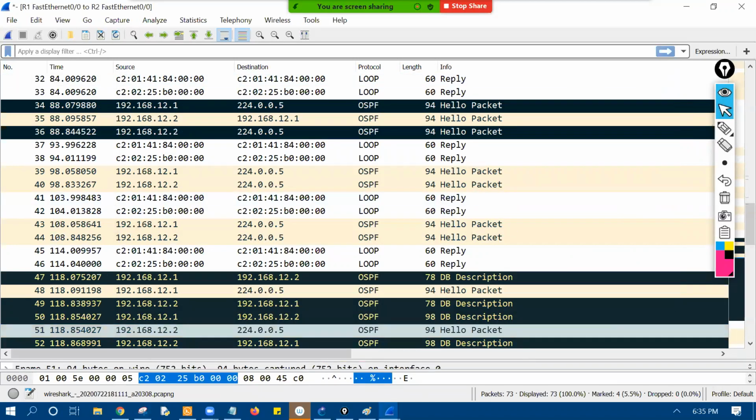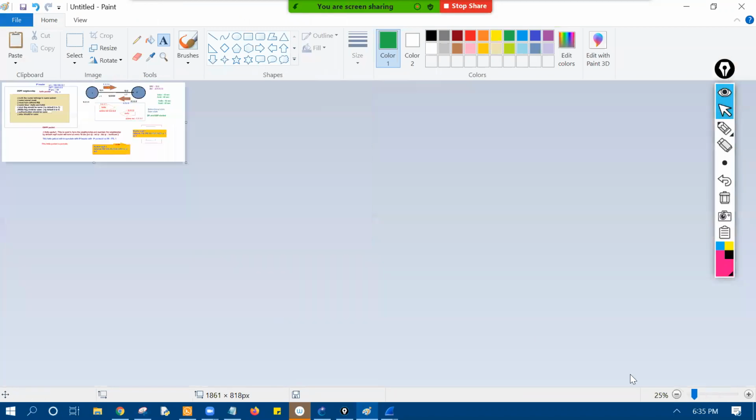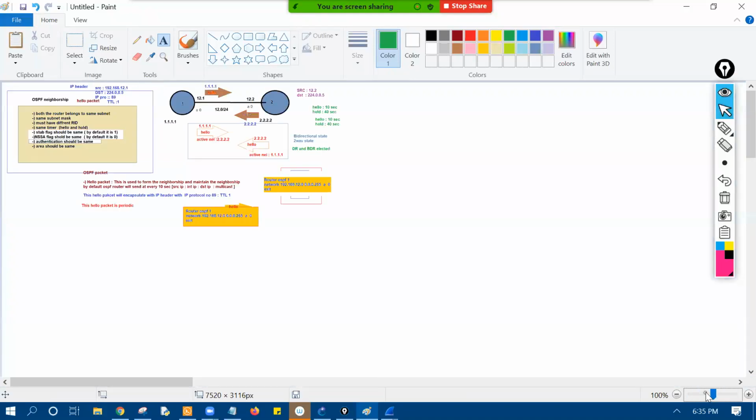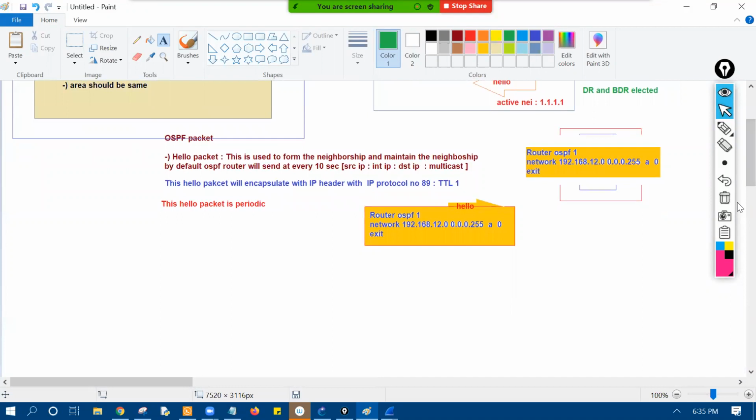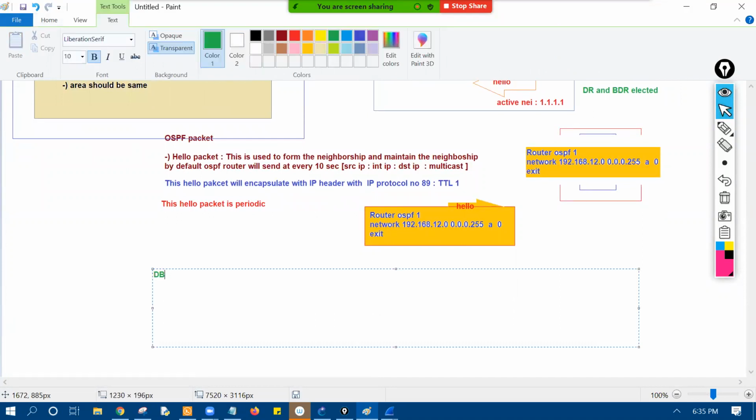Okay, now let's come to the example again. Till now, how many packets have we discussed? I have just discussed the hello packet. The next packet is the DBD packet. DBD stands for database descriptor. This packet holds information about MTU and master and slave. This packet also holds the information about the LSA header. We can see that summary information.